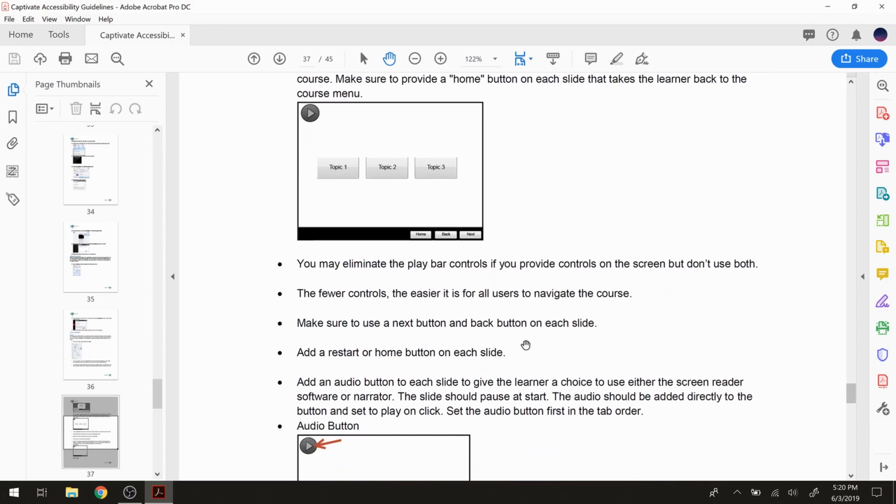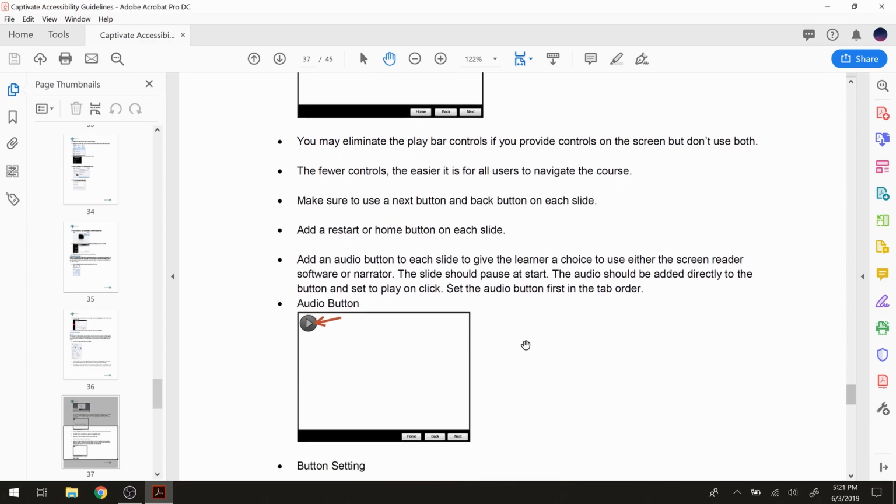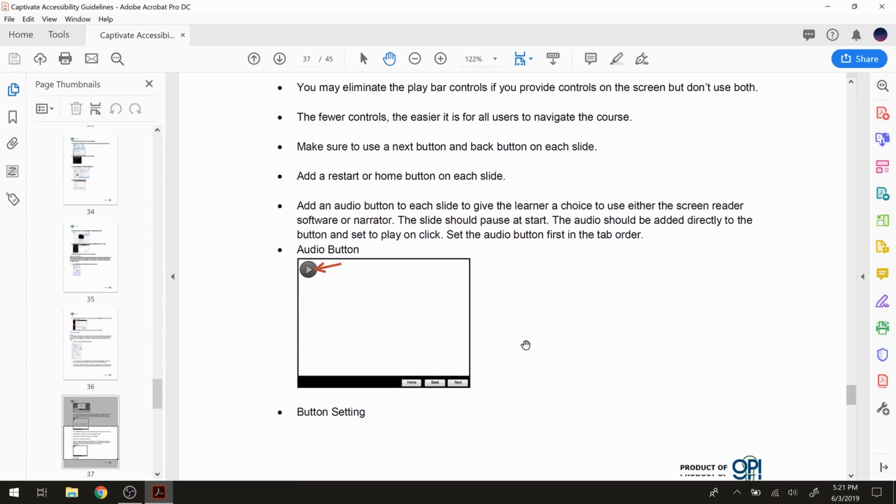Okay, you may eliminate the play bar controls if you provide controls on the screen but don't use both. The fewer controls, the easier it is for all users to navigate the course. I 100% agree with that. Make sure to use a next button and a back button on each slide. 100% agree on that. Add a restart or home button on each slide. If you want to take them back to the table of contents that you created, sure, why not?